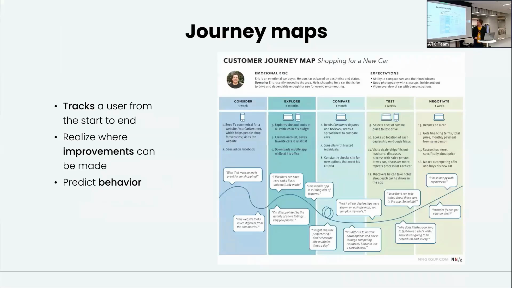Then we have journey maps. Journey maps track what the user is thinking and feeling throughout the whole process, from the start to the end of the journey. So this is for buying a car. From considering, seeing the commercial on TV or whatever, to actually deciding on the car itself. With this graph here, you can see what the user is feeling, and you can realize where improvements can be made. And you can also predict behavior. So if the testing, for instance, is a bit low here, we can empathize that the same journey can also have the same issues.